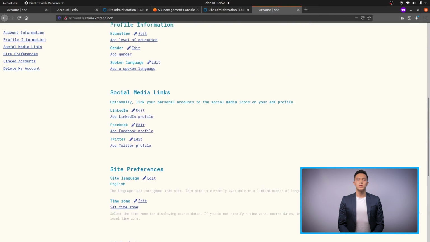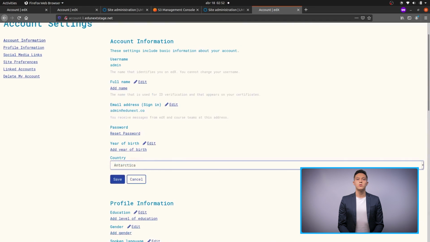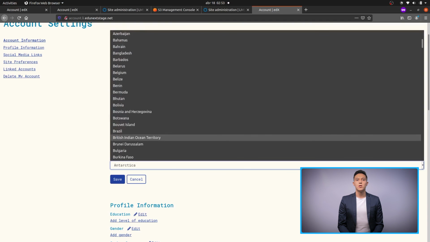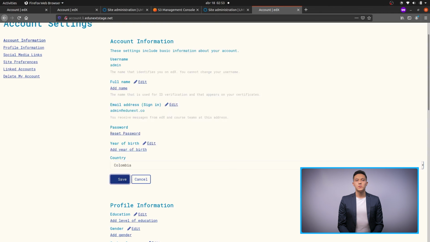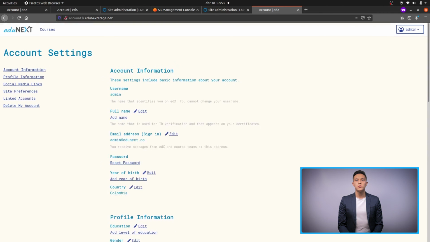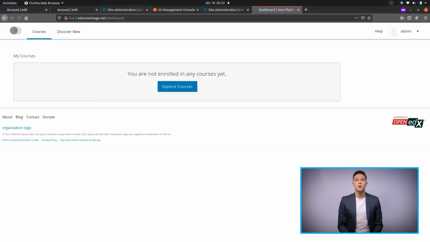And now we can just test the microfrontend to see if it's working well. So we change the country for the user. We save the changes, we reload the page, and the changes are working. So now we can just go back to our platform page, and yeah, that's all.